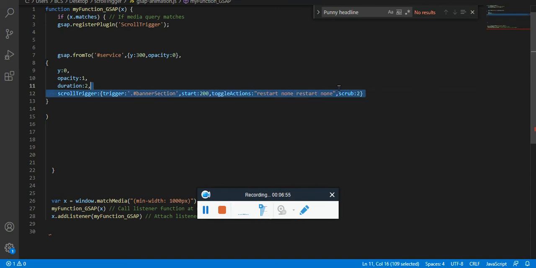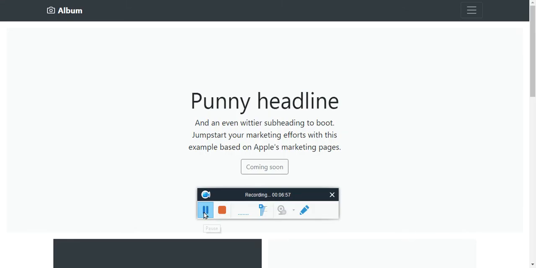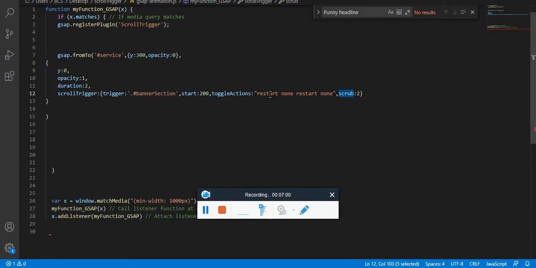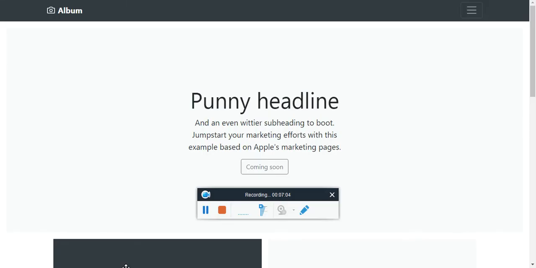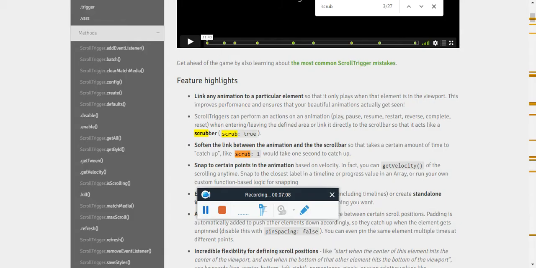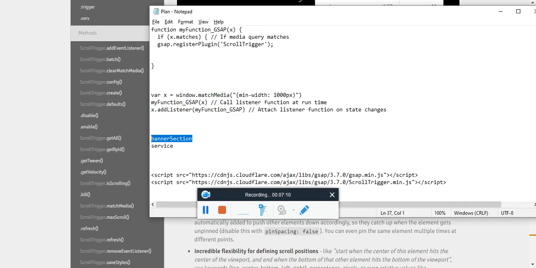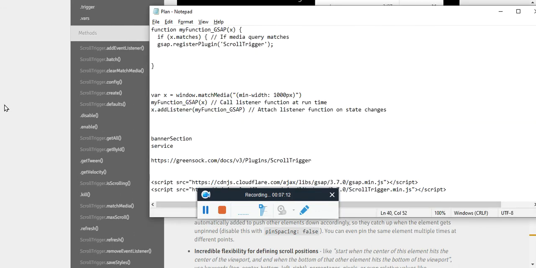This is the value for the property toggle action. So once we write restart, there is the option we need to give, scrub. So on the way up and down, I want the animation to be smooth, of 2 seconds. If you want, I'll leave the link for the scroll trigger in the description.